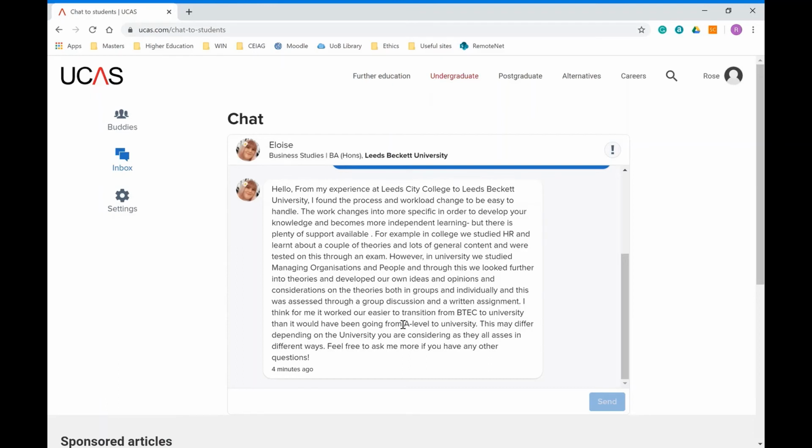She said, I think for me it worked out easier to transition from BTEC to university than it might be from A-levels. Again, just her opinion and her experiences. She said it might differ depending on the university. And then she said, feel free to ask me any other questions that you might have.